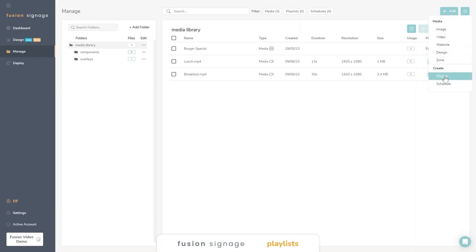There are two ways to get content to a screen in Fusion Signage. The first is using a playlist. A playlist holds multiple pieces of media, and a schedule holds multiple playlists to enable you to daypart different playlists throughout the day. And we'll focus on that more shortly. So first up, let's create a playlist.